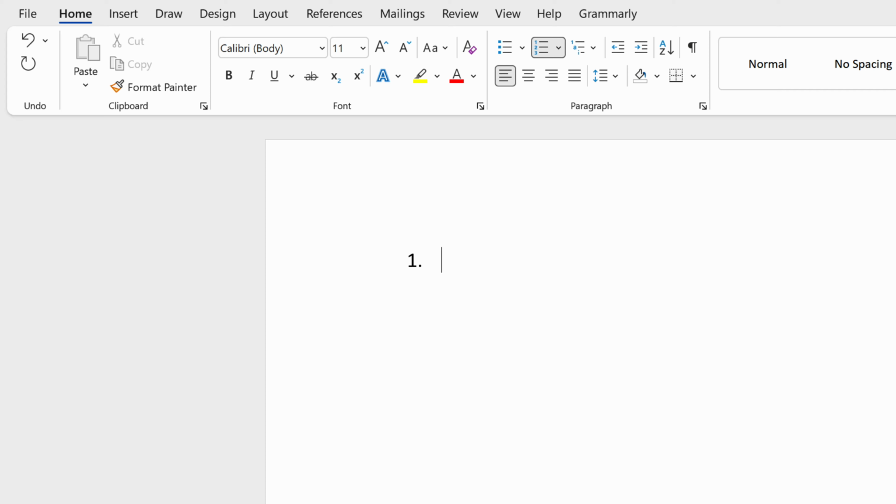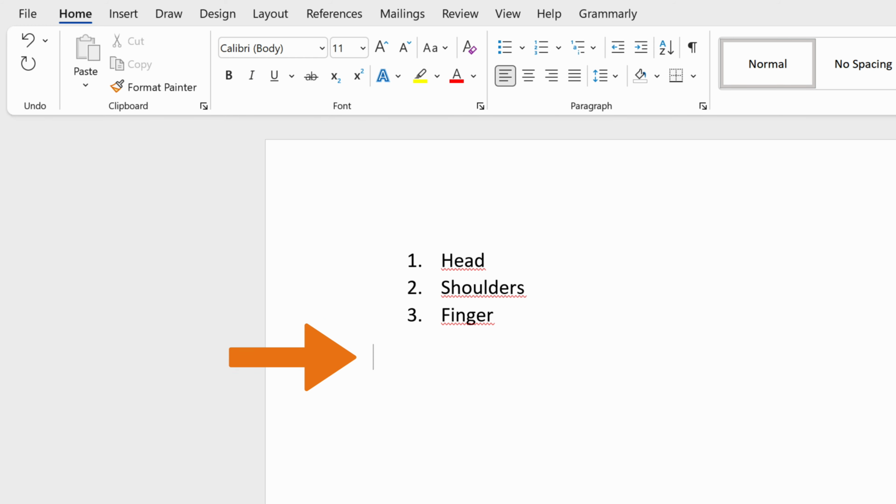Now you can type your first list item into the numbered list. Let us say head and press the Enter on your keyboard. Word will move the cursor to the following line, starting with a new numbered point. You type a second list item, in this case, shoulders, into the numbered list, and you can continue until your list is complete. To complete your list, you double press Enter and you can see that the numbering switches off and your cursor moves from the list.